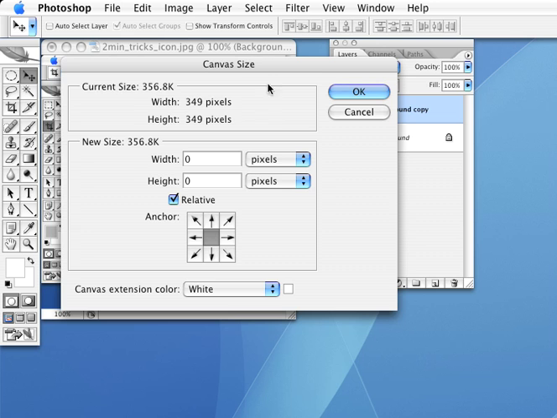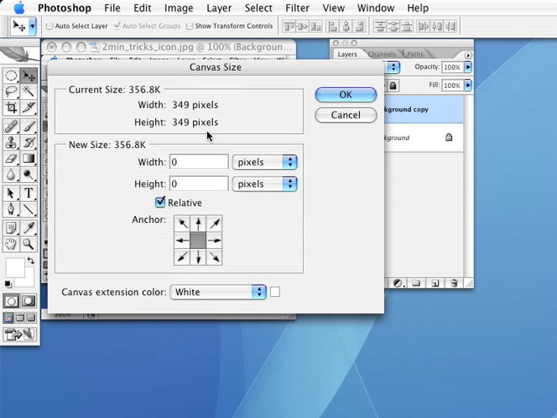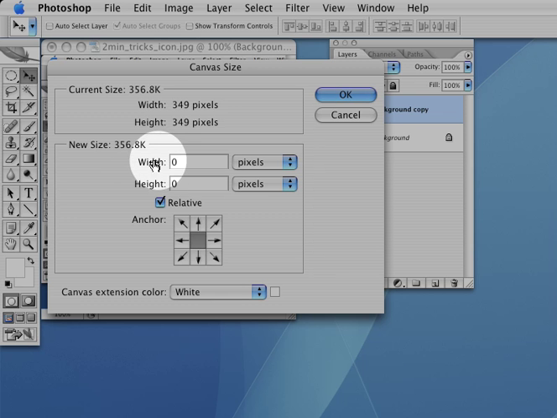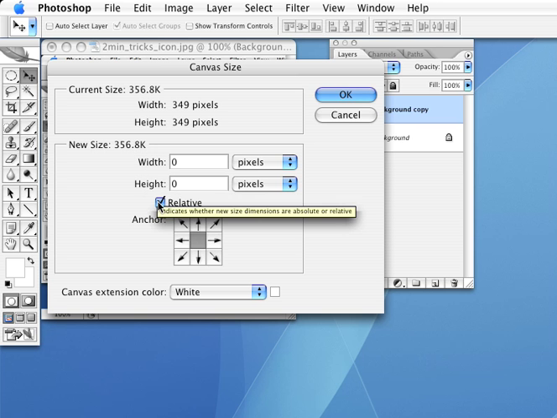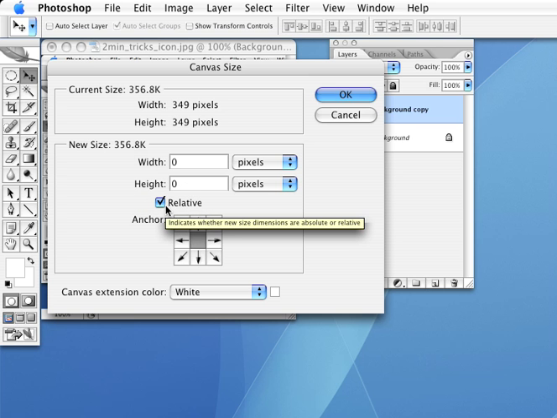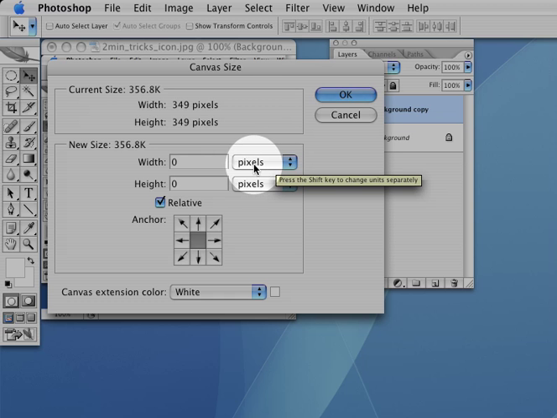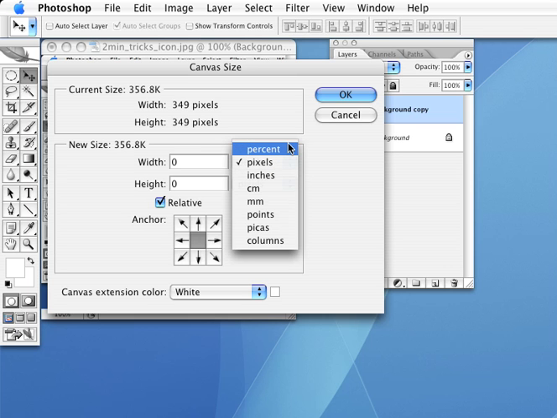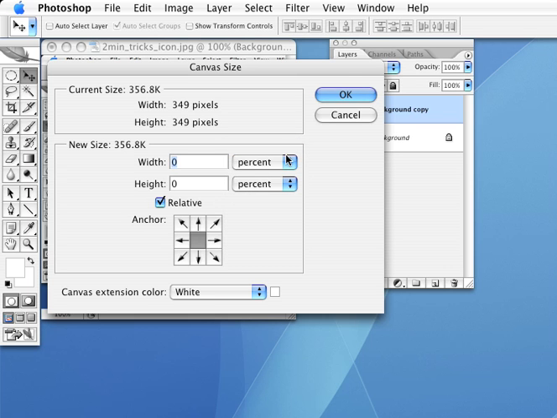A new dialog box will pop open. At the top of this box, you'll see the current size of your image. Below the current size, you'll see the new size portion of the dialog box. In this section, you'll see 2 text entry boxes, one for width and one for height, and a checkbox labeled Relative. Make sure the Relative checkbox is clicked on, then click on the little pop-up menu to the right of the width box. It probably says pixels by default. Select the % option after you click it, and make sure the height menu also reads %. If not, change that to % the same way.